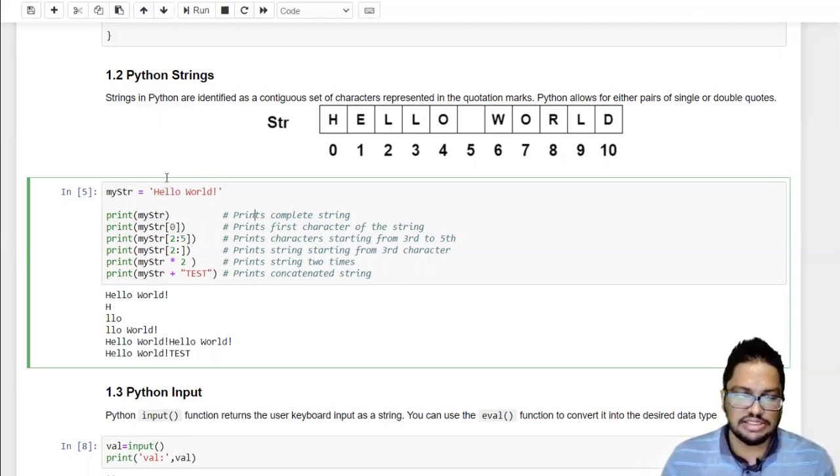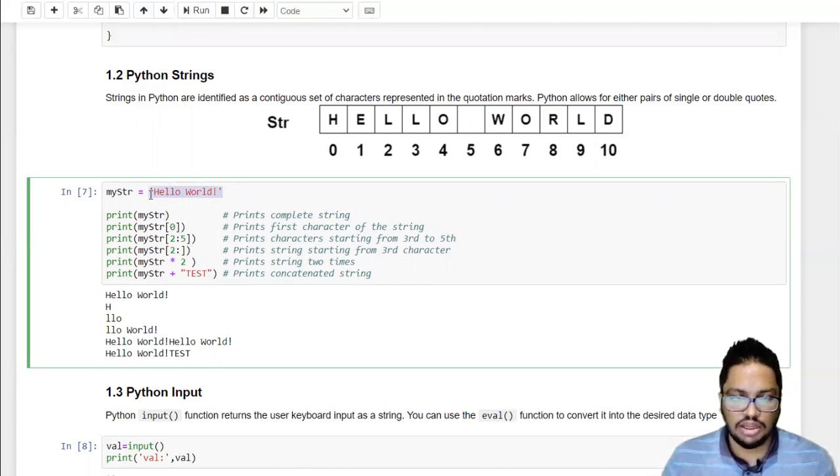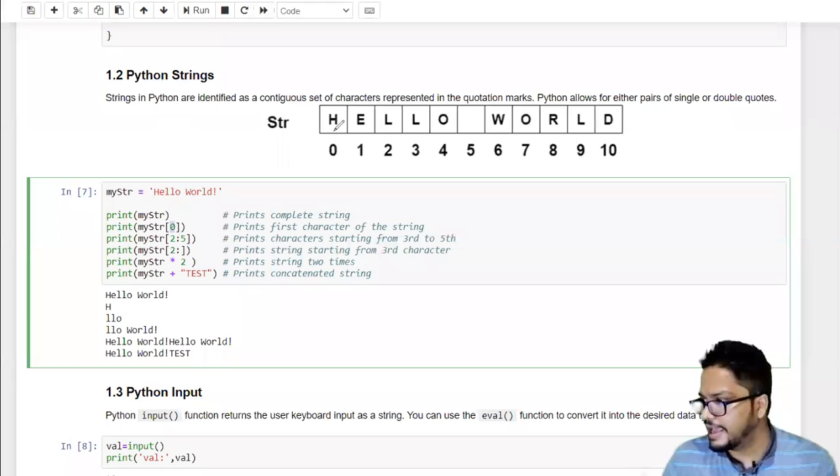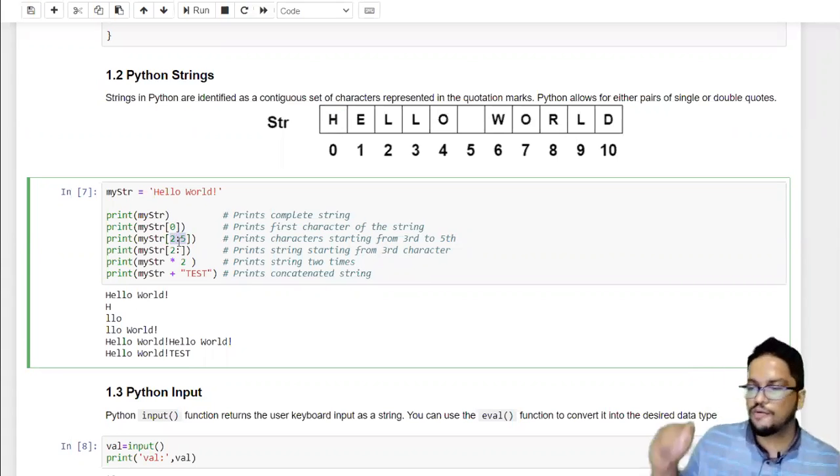So here simply what we do is we print the whole array as hello world. And here what we'll do is we print the 0th element of the array. So the 0th element here is simply h, right? And here the second one, we print from 2 to 5. So this is 2:5, which means 2 to 5.